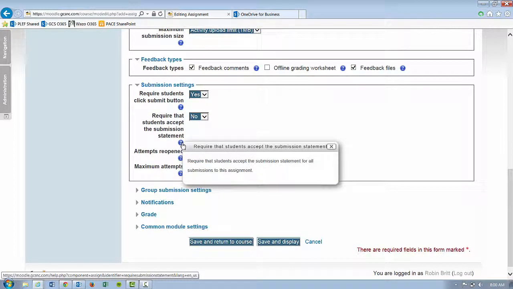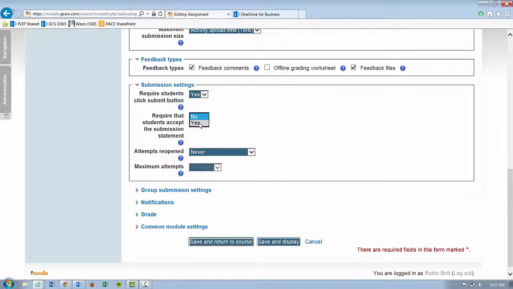You can also require that students click a submission statement. This statement simply requires a student to affirm that the work being submitted is their own work and not something they've borrowed from another source. Again, I will set this to yes so that we can see it in action. The next two address multiple attempts.